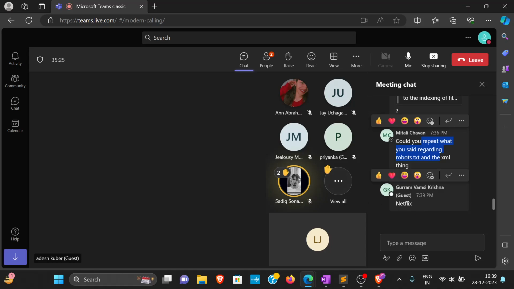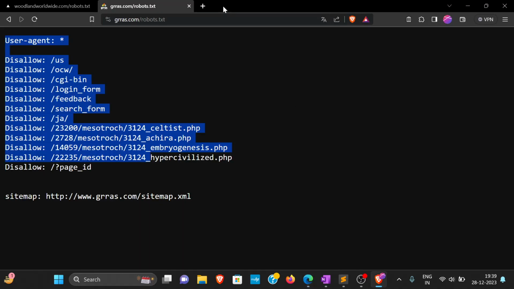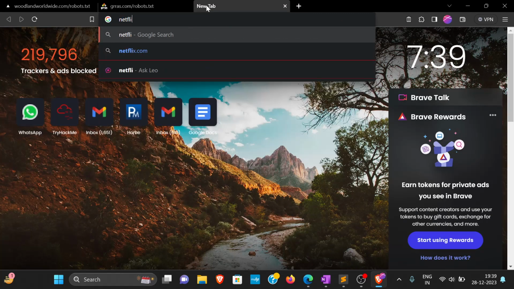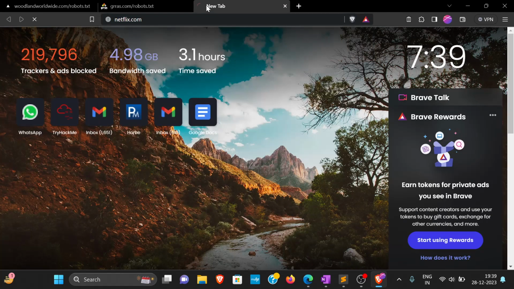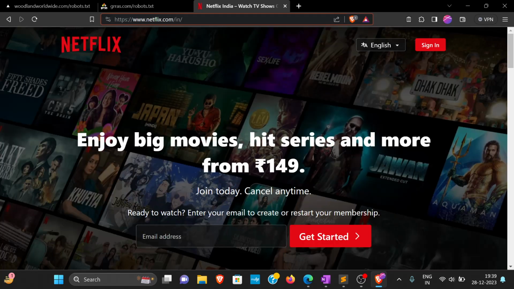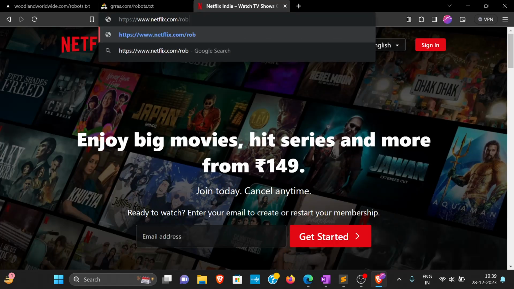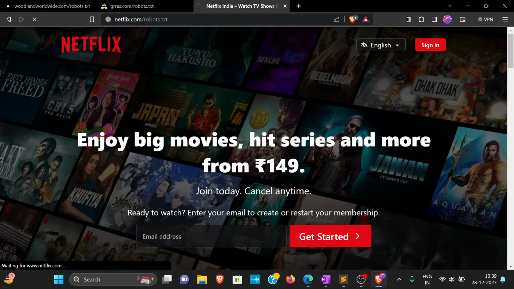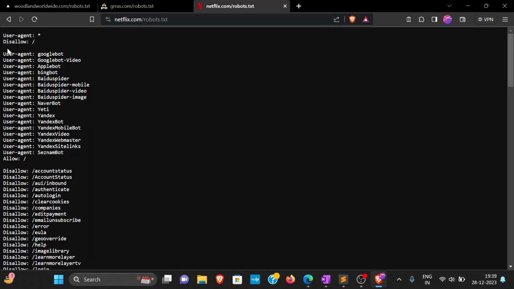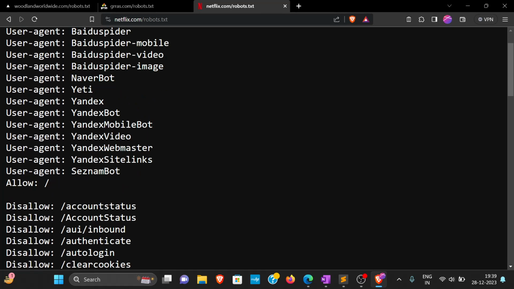Yeah, Netflix. Okay, let's search for Netflix. Netflix.com. Hopefully it won't ask me to log in. And let's go for robots.txt. And see, again, I found this huge robots.txt file.